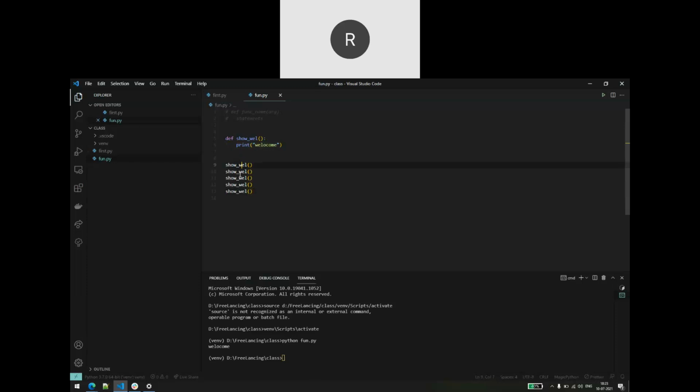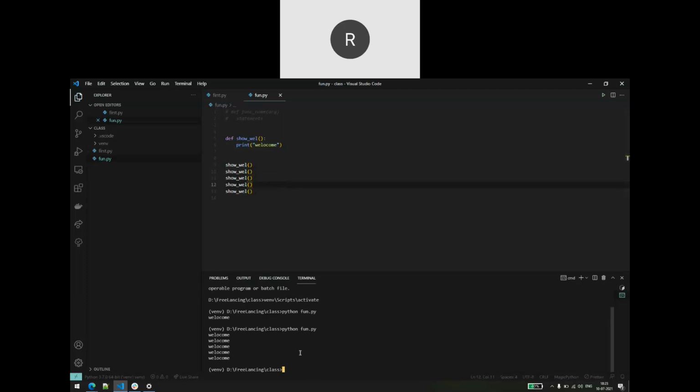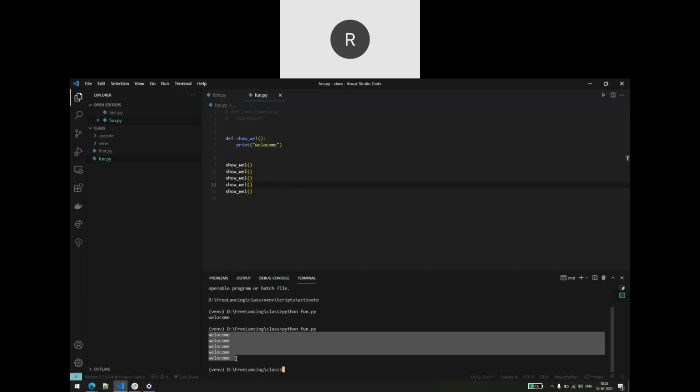So I have 1, 2, 3, 4, and 5 times, I think so. So I have 5 times. So if I run this program now, what I will end up with is a print of welcome printed 5 times for me now.